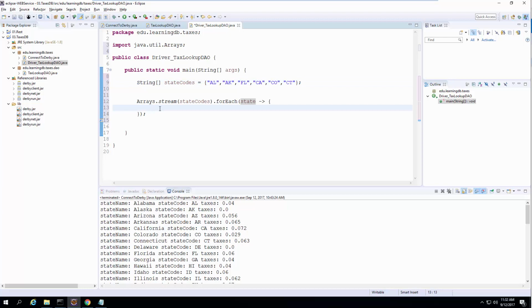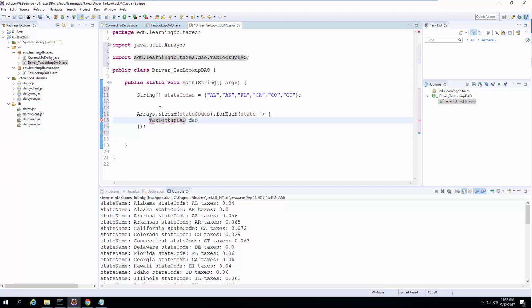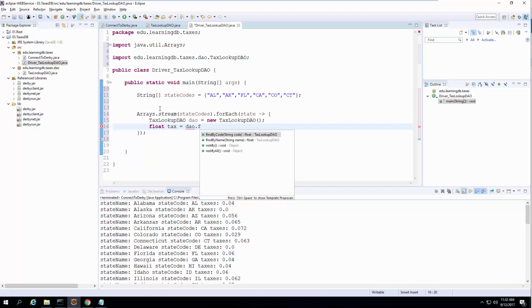So what I want to do then here is on purpose, I will do this. I will bring up the tax lookup DAO, DAO, new, and I will say here DAO, tax lookup DAO. And we're going to say here string, not string, I'm sorry, float taxes, tax. I'll say DAO find by code, and that code here is going to be state.